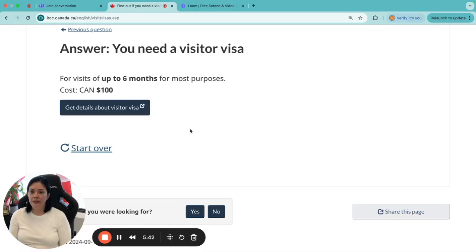And the visa is up to 6 months, and it tells you how much it is. But this part is not that accurate because once you apply for the visa, which is $100 Canadian, you also have to pay biometrics fee later on, which is $85. And that's it. And you can start all over again.